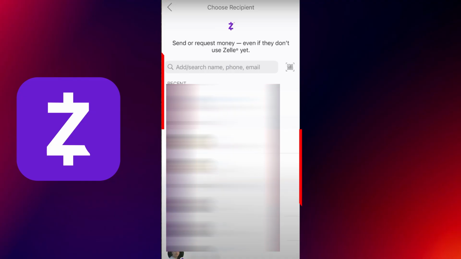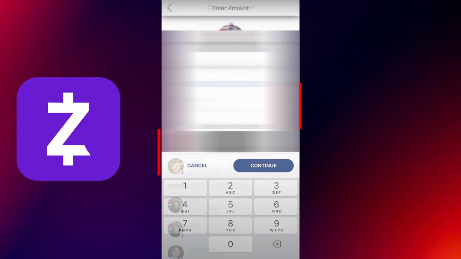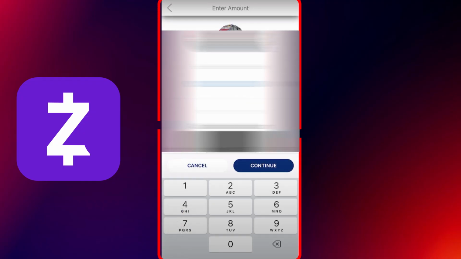After selecting the person you want to pay, enter the amount, let's say $25 in this example, and tap Continue. Review the details, then confirm to send the payment. If the recipient is registered with Zelle, they'll receive the money instantly and get a notification via text or email. The transaction will appear right away in your account history, making it a quick and seamless way to send money.